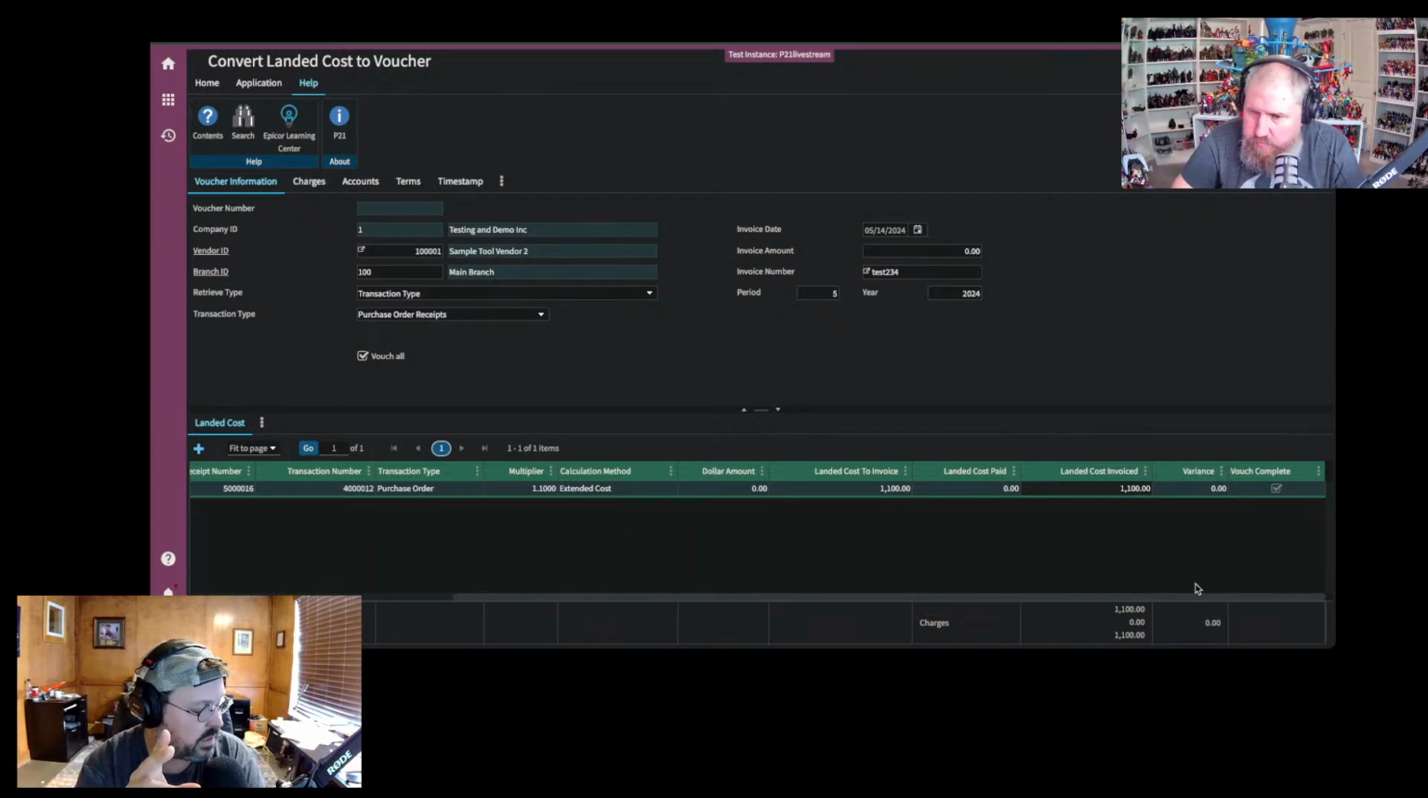Landed cost clearing is the same thing. The landed cost portion of the transaction will hit the landed cost clearing account. Then when you vouch it, it's going to pull it out of the clearing account and it's going to hit accounts payable. And then same thing, out of AP and against cash when you pay.